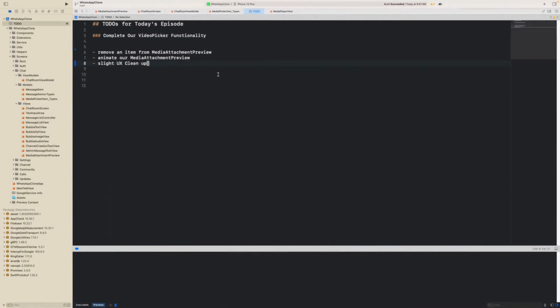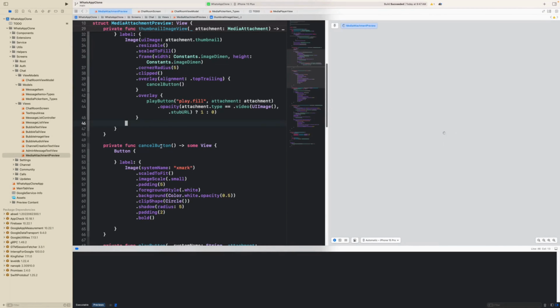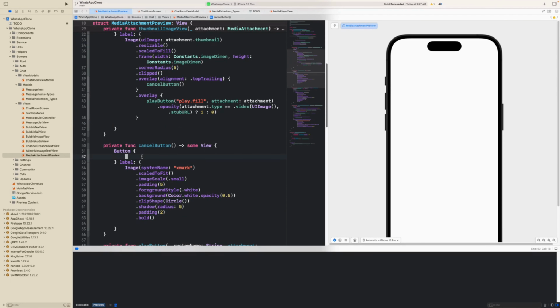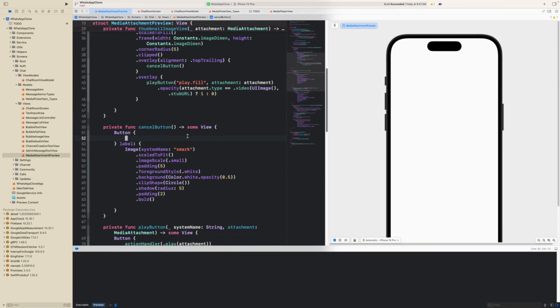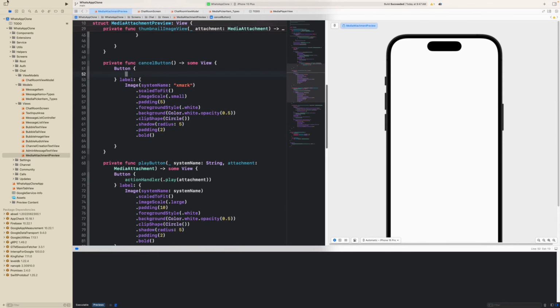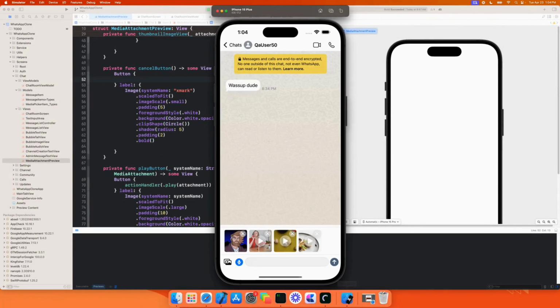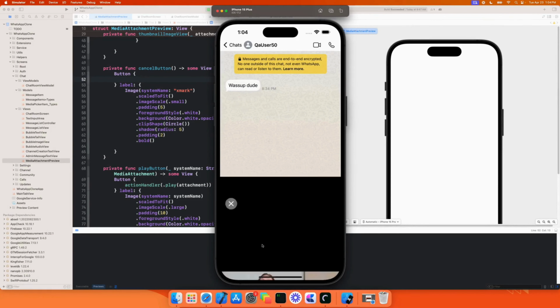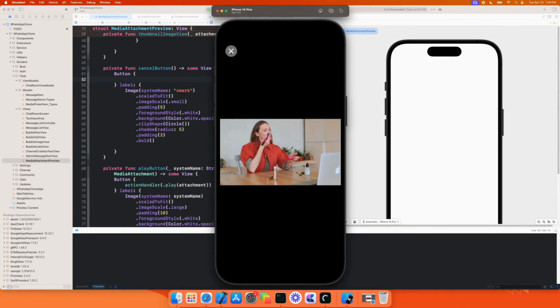So I'm going to jump into Xcode. And the first thing that I want us to address is to go inside of our Media Attachment Preview. So we have this cancel button right here. We want to have some sort of an action when this cancel button closure fires. We want to use that action to let our chat room view model know to remove a specific item from our media attachments. So what we're going to do is, just like we did with the play button, and if I go back to our simulator, if you remember we did this in the last episode, when we click on this play button, we allow the chat room view to handle this logic for us.